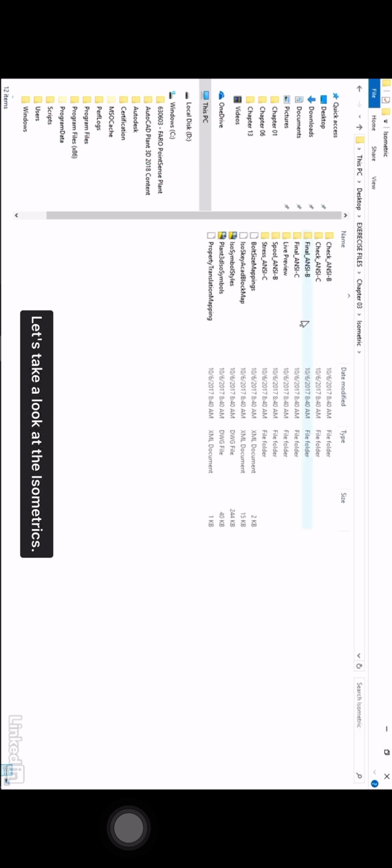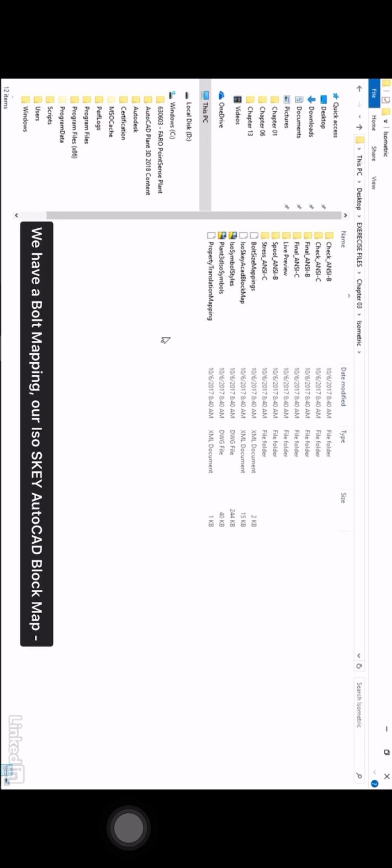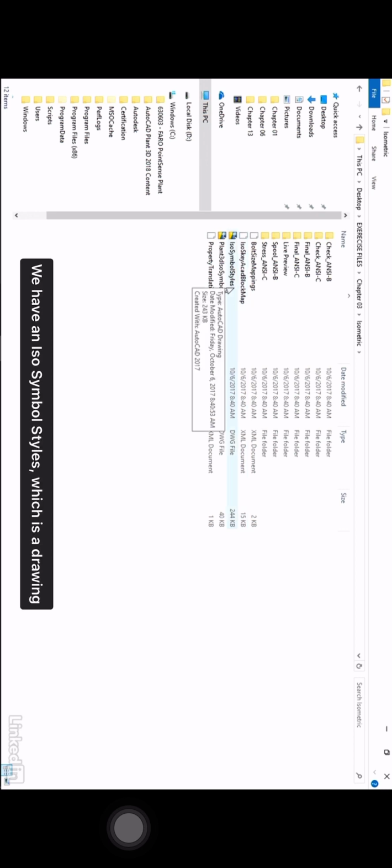Let's take a look at the isometrics. In the isometric folder, we have a number of subfolders, and each one of these represents an isometric style. So I'm just going to quickly go through here. We have a bolt mapping, our ISO S-key AutoCAD block map. Now, this is the file that translates what our 3D component translates into when we export it as an isometric symbol. We have an ISO symbol styles, which is a drawing that contains all our isometric blocks.